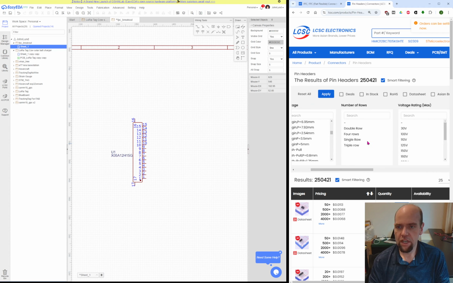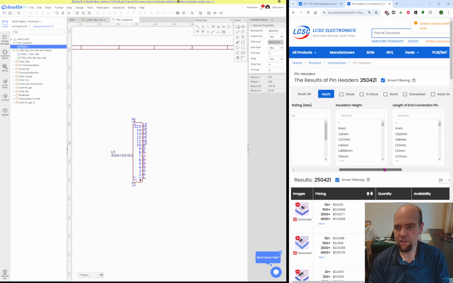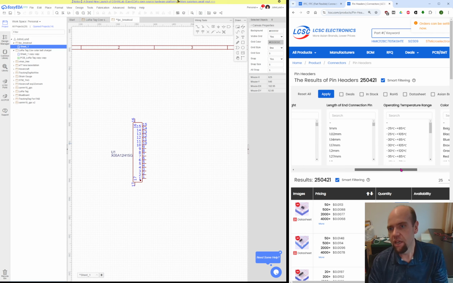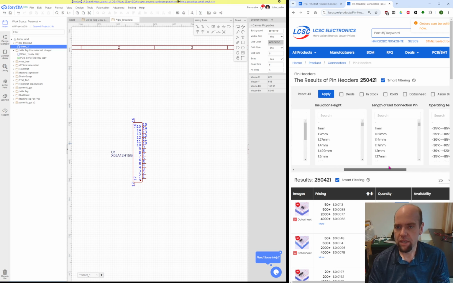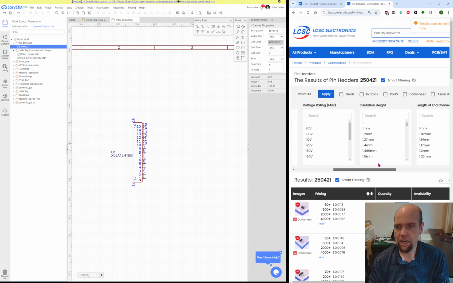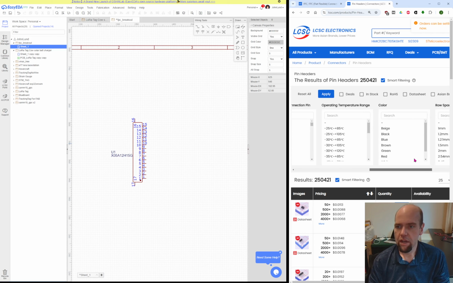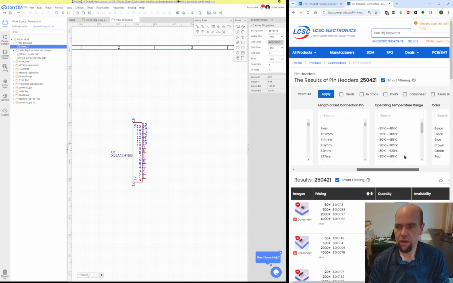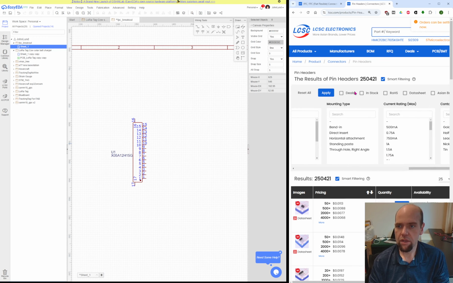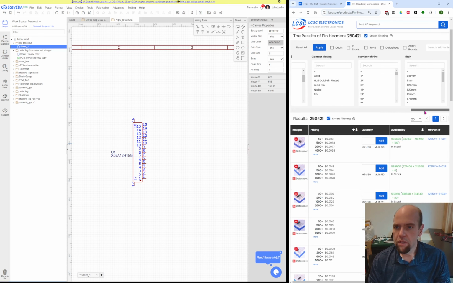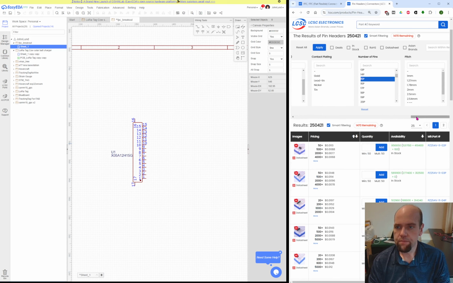And again, don't start clicking on too many of these things, because sometimes if the part doesn't have that category included, it messes you up a little bit. So don't start clicking color and all sorts of crazy stuff. You really want to click the minimum number of things you need to click. So I will see number of pins. So we'll do a 15-pin connector.